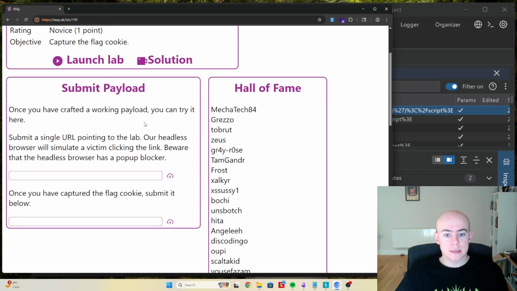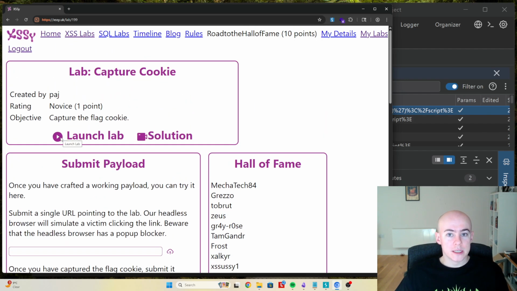So this is a bit of a different one. Once you've crafted a working payload, you can submit it here, but you submit a URL pointing to the lab, and then you use that payload to capture the cookie. And once you capture that cookie, you then submit it below. So this is a little bit more realistic, as in how you might write a proper cross-site scripting payload.